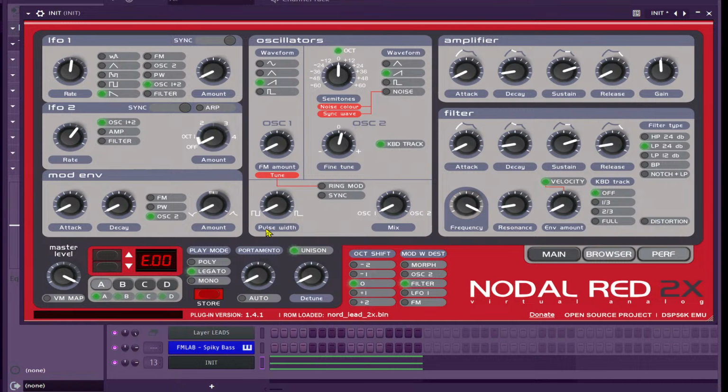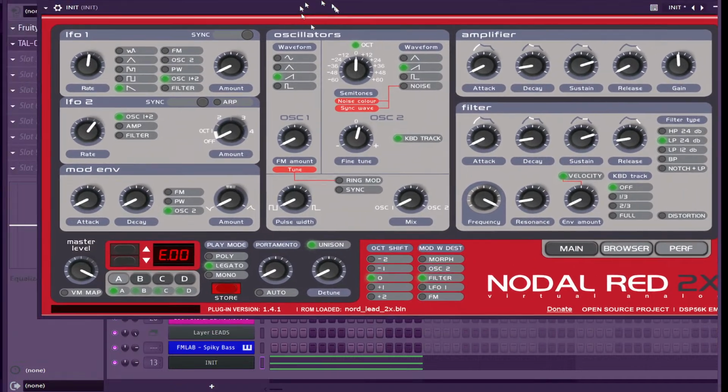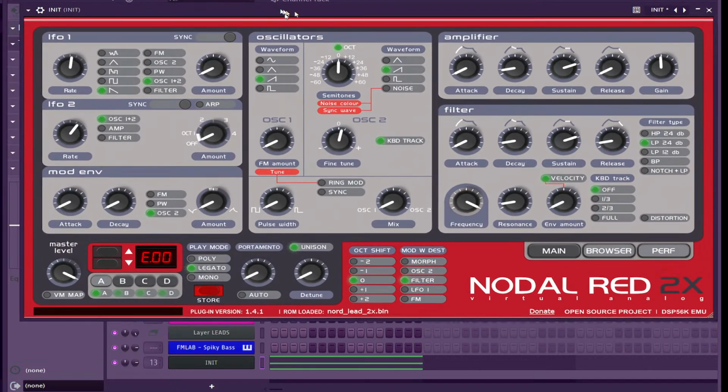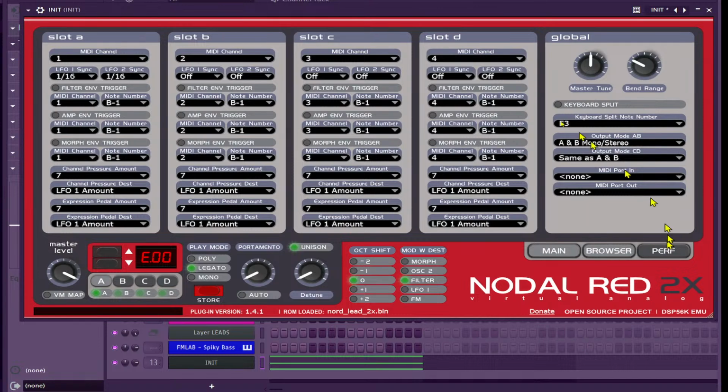Okay, so you're probably thinking, damn, that's it? Like that's all the synth can do? Well, guess what? This is 4 synths in one. So I've been playing the A slot. Let's check out the B slot. Oh, well, okay, let's talk about that. So that's where this performance section comes in.